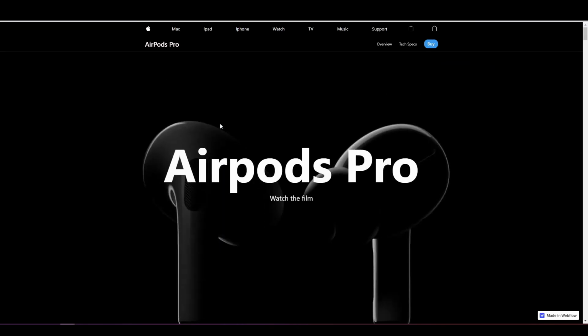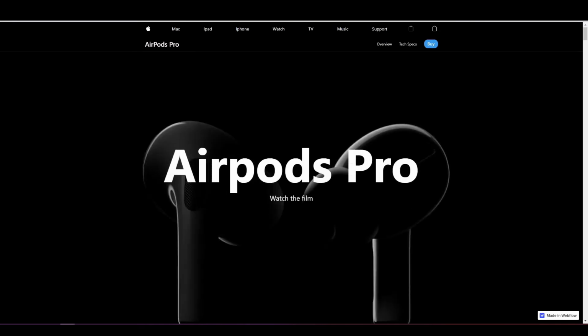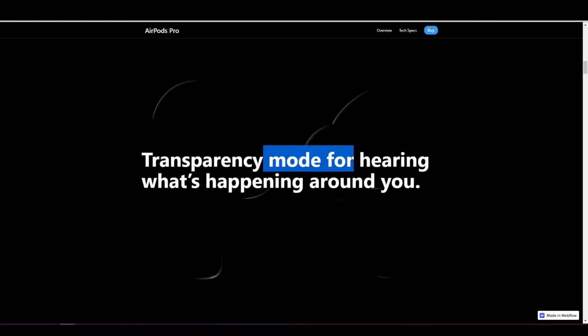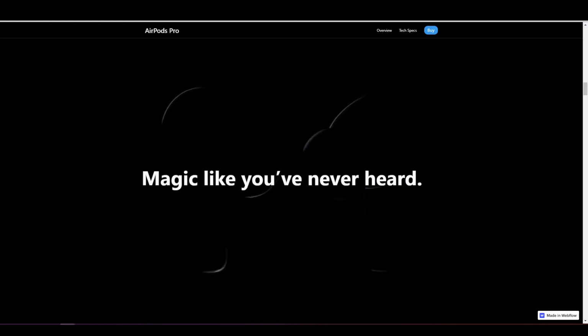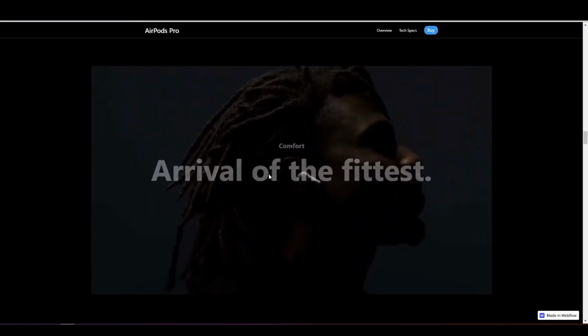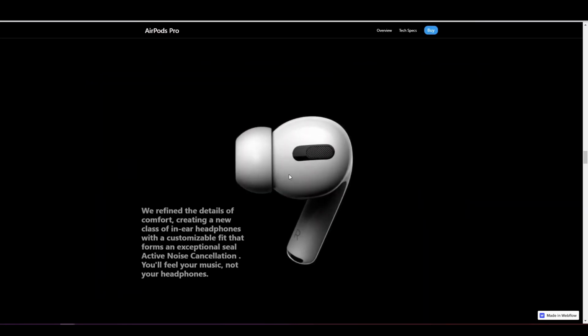So how are we going to understand this animation? Basically there are two things to understand at first: the background and the foreground. You see these AirPods, this is the foreground and the animation is in the background. So you understand this one, right? This is the background and this is the foreground.